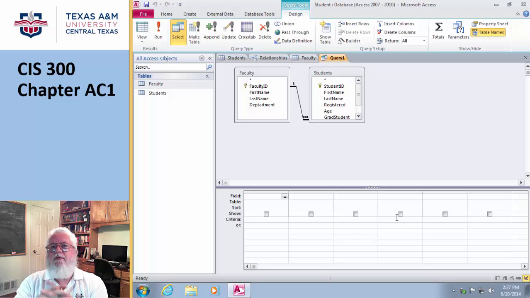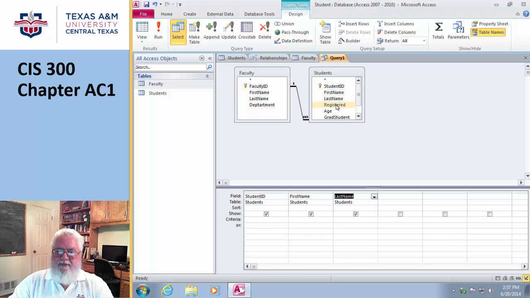Okay. Now what do I want to show up in the report? Well, I want, let's say, the student ID, and I want their name. So I just double click on the first name. I want the last name. Let's say the date registered. I don't care about their age. Oh, we'll skip that one. I'm going to skip whether or not they're a graduate student. And I want their major. And now I want the name of the faculty advisor.